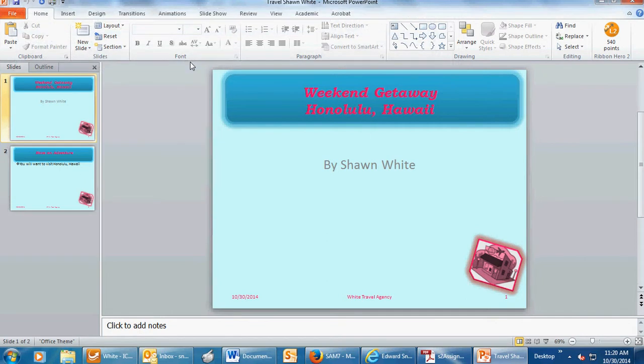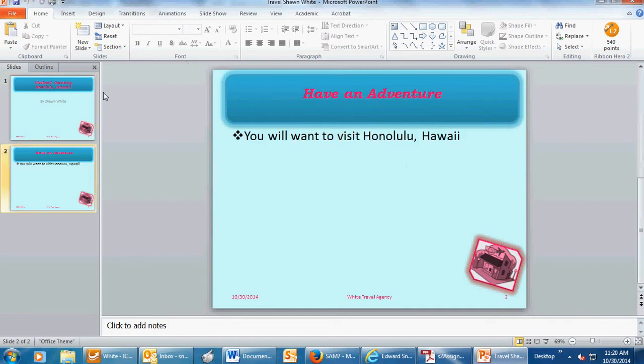Now you are going to move to Slide 2. There are two ways for you to move to Slide 2. You can push Page Down on your keyboard, or you can just click on Slide 2.